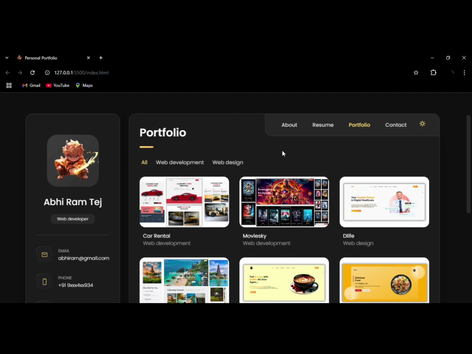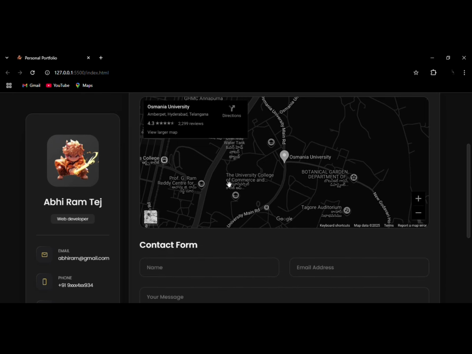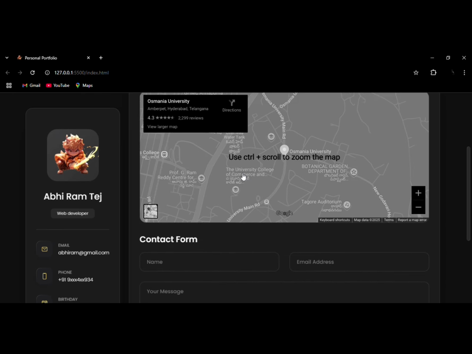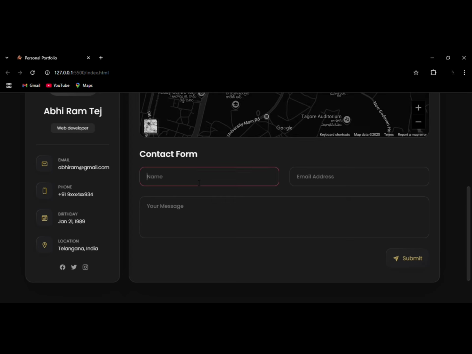Then we can go to the contact section. You can see in the contact section we have integrated the GPS. Then we have the contact form. You can see the red background around it. So until we enter any data, it will show red background, and when we enter the data, it will show that the user has entered.